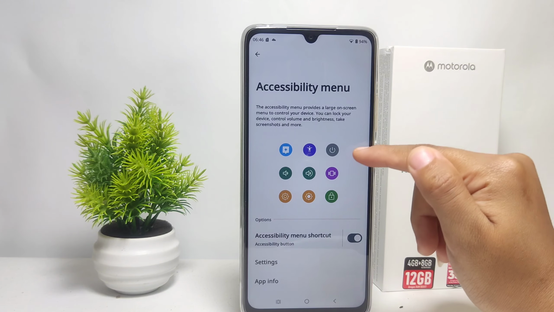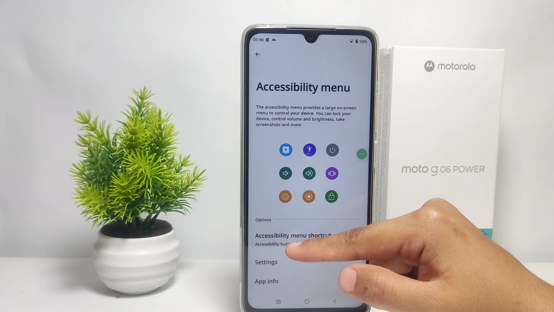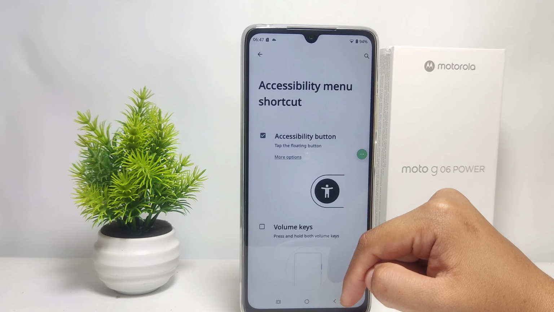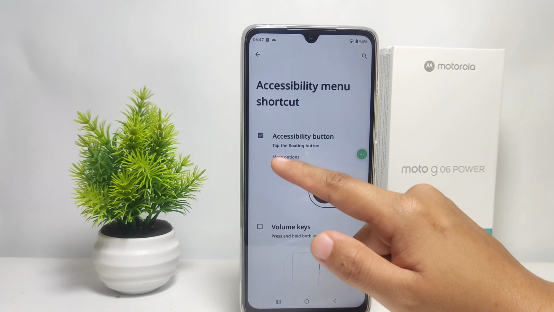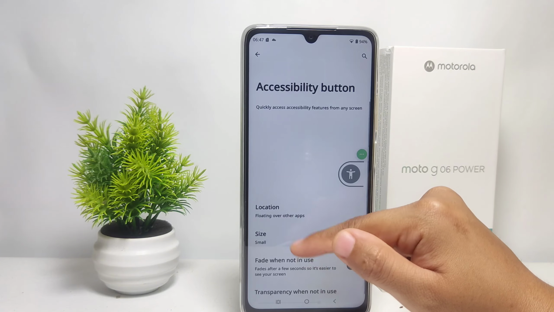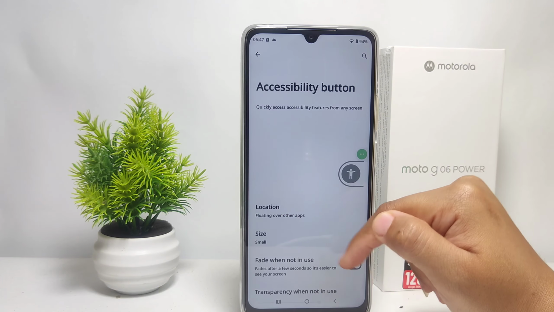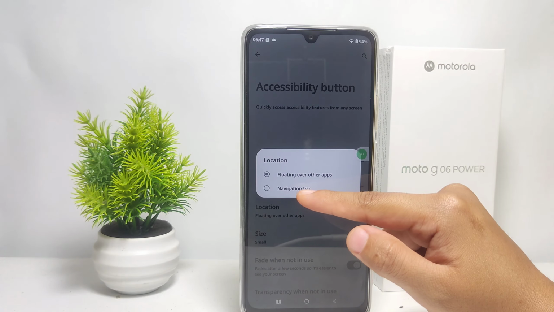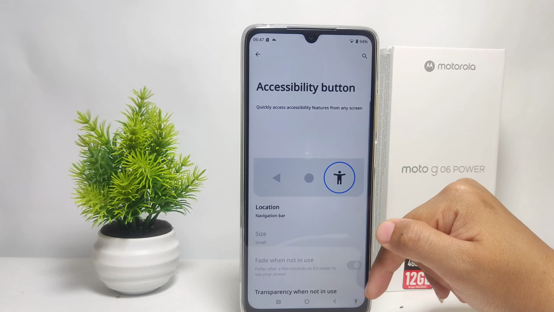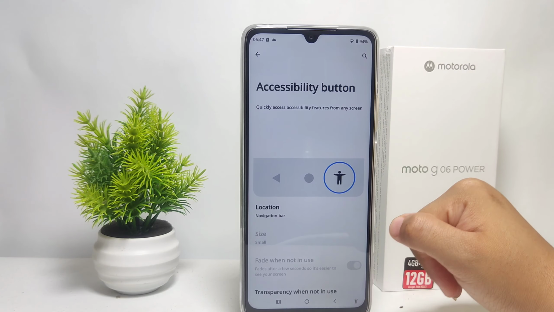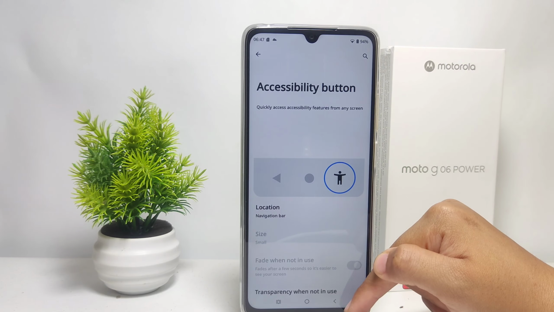This is the accessibility button. If you want to change it, you just have to tap on this accessibility menu shortcut. Now tap on more options. And now for the location, you can change it. I'm going to change it to the navigation bar, and it will look like this at the bottom. This is the accessibility button.